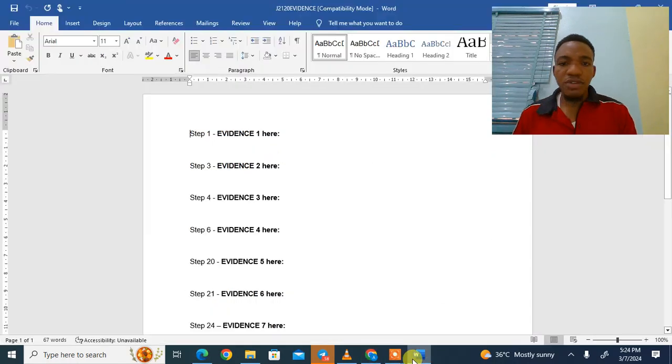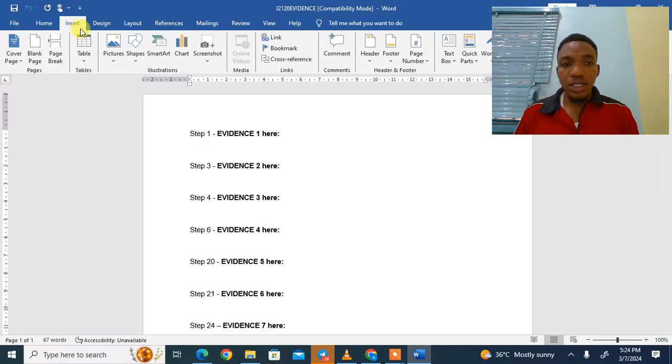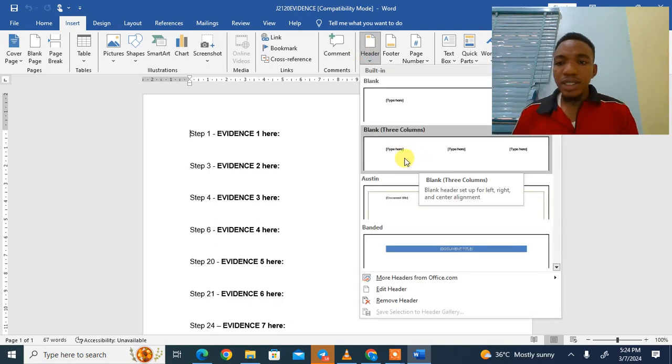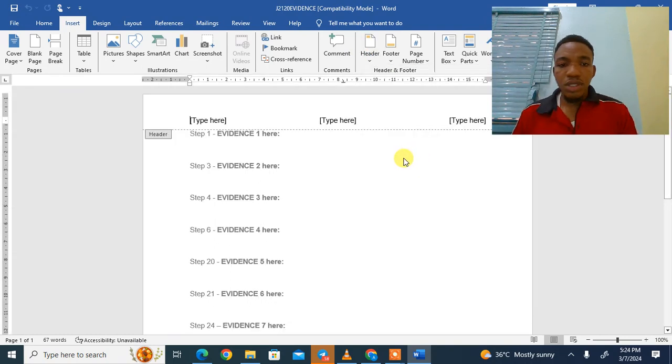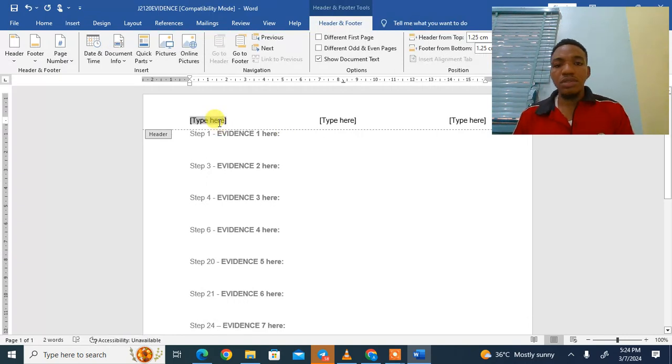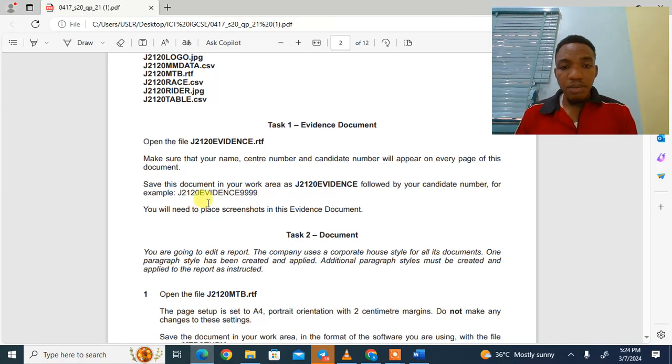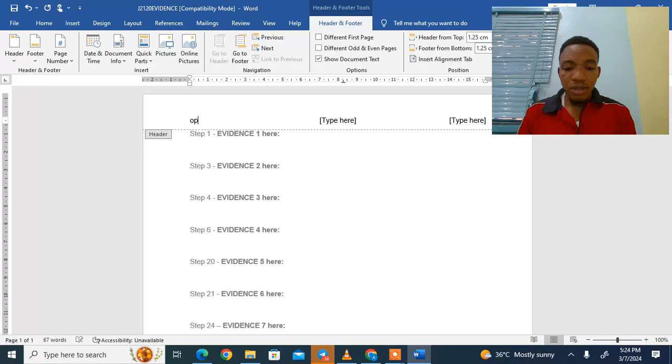So I'm going to the evidence. To put my name on top, that means I'm going to use the header. So you go to Insert, then go to Header. Okay, so I'm going to select this blank 3-column header. There I can type what they ask us to put: our name, center number, and candidate number. So let's say my name is Opeyemi.